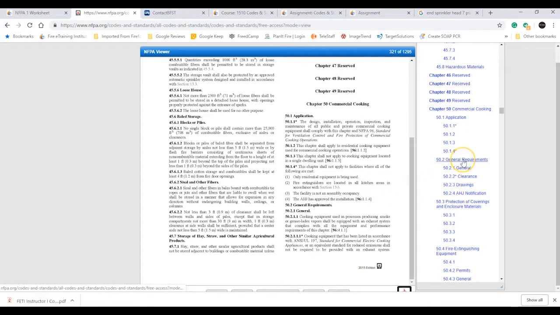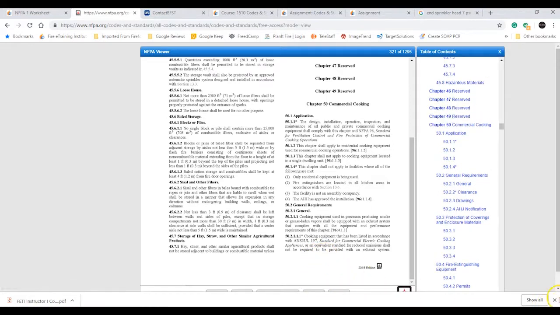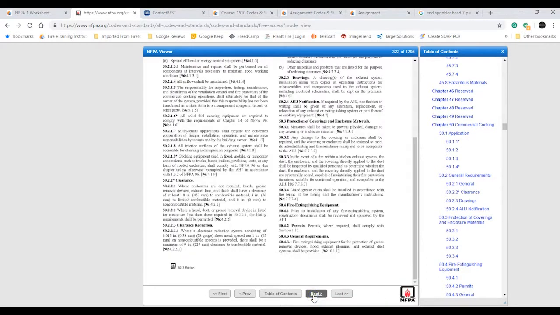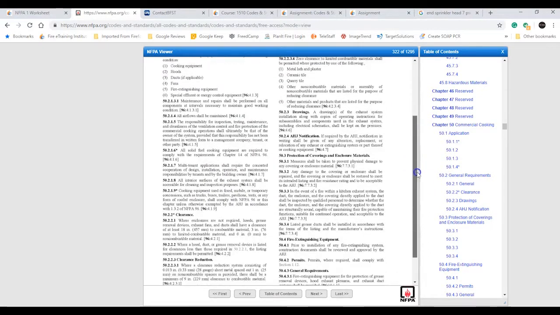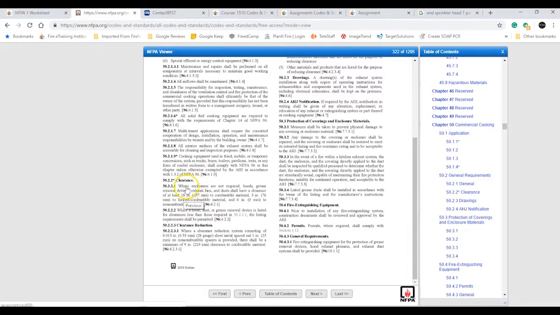Look, I'm going to say it's under general requirements here. It is not taking me there. Let's see this. Let's get rid of that. Okay, general requirements. Oh, I see something here. Clearance. We're getting hot. Where enclosures are not required, hoods, grease removal devices, exhaust fans, and ducts shall have a clearance of at least 18 inches. Sounds like an answer.